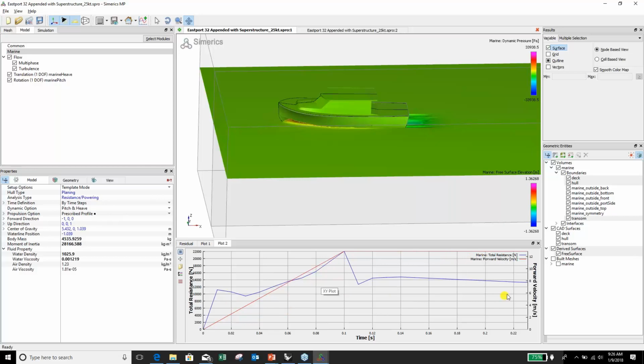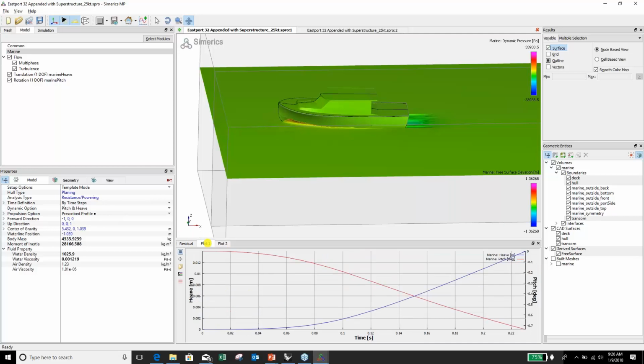And now we're waiting for the transients to die out and reach a steady state in terms of resistance and heave and trim.